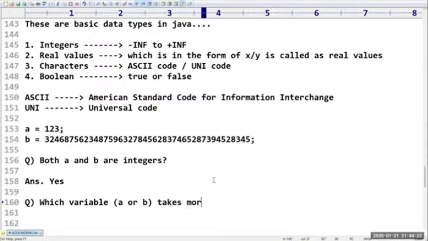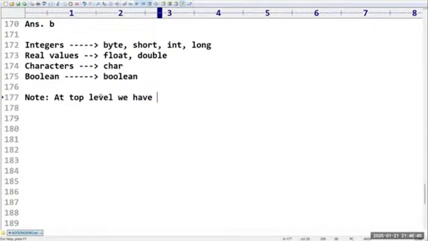Characters are divided into how many types? Only one type, because there is no division. Limited characters only are there. And Boolean also only true or false. That's why there is no division. So at the top level, we have four data types.